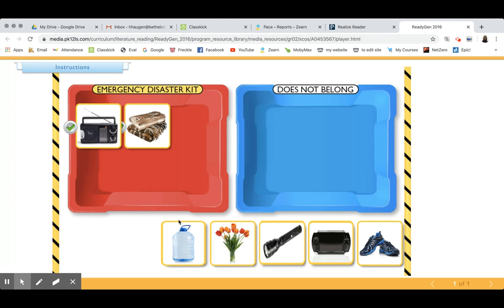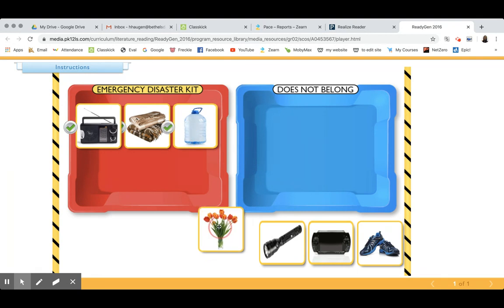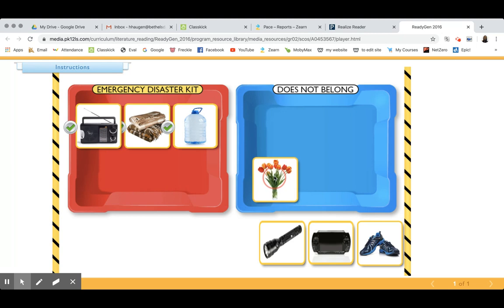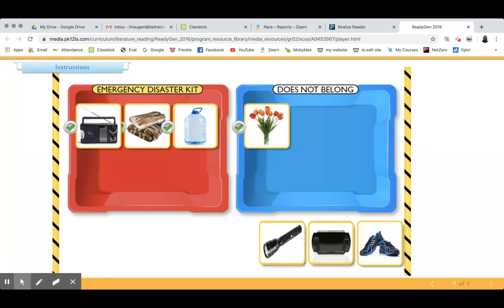You just can't see it there. Extra water, yes or no? Absolutely, we would need extra water. Flowers, yes or no? They're beautiful, but I don't think we're going to need them in an emergency situation. How about a spare flashlight? Yes or no? Absolutely. A flashlight could be very helpful.